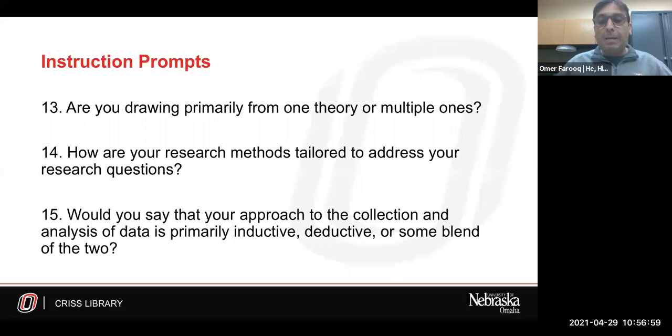Number 14, how are your research methods tailored to address your research questions? So are you asking the students, are you using a qualitative, quantitative, or a mixed methods approach to answer your question? How you frame your research might signify the use of one methodological approach over another. So is your approach consistent with, or is it a departure from previous studies?